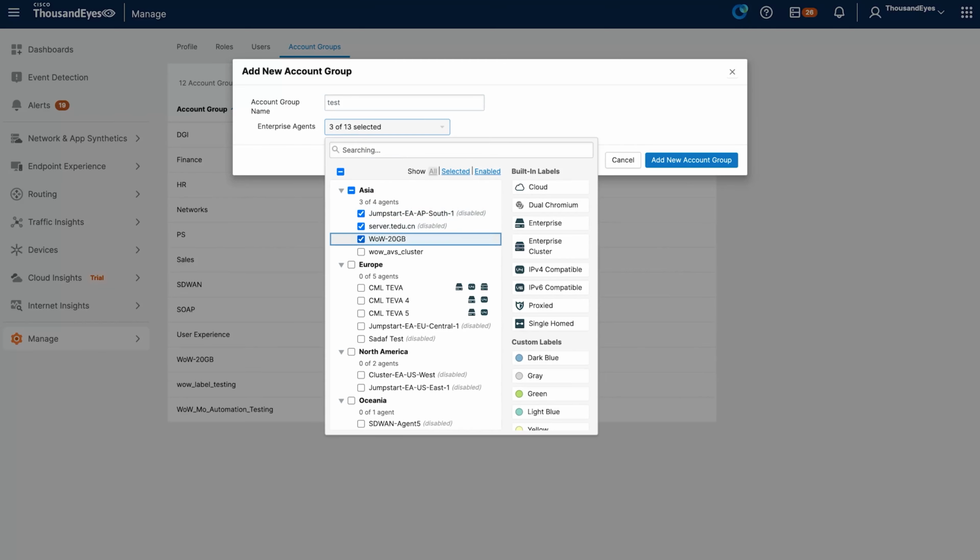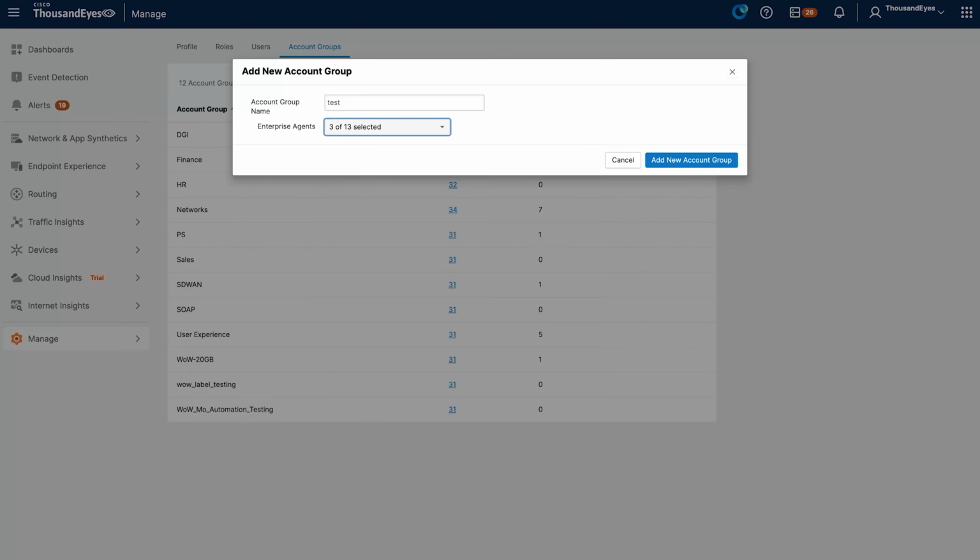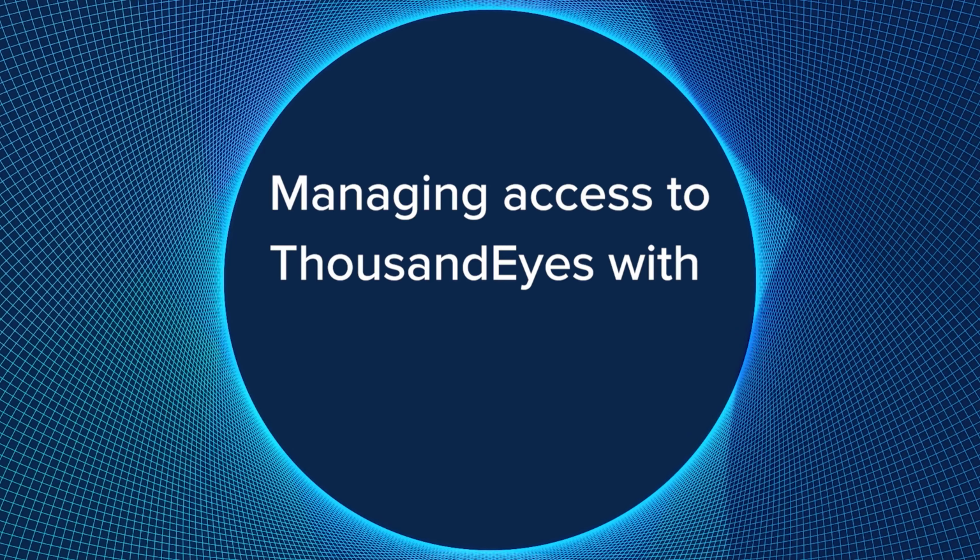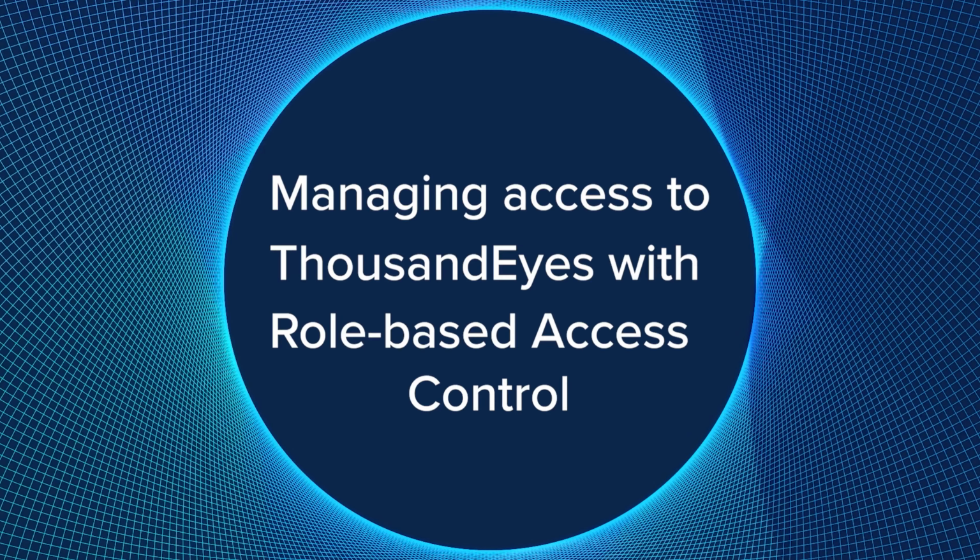That covers the essentials of user and access management in ThousandEyes. We've walked through how to manage user profiles, configure roles with specific permissions, add new users to your organization, and organize them effectively using account groups.